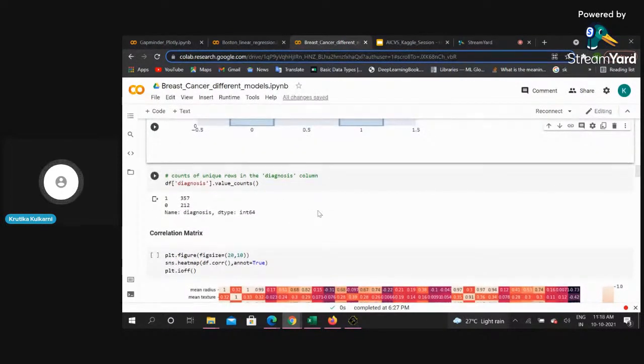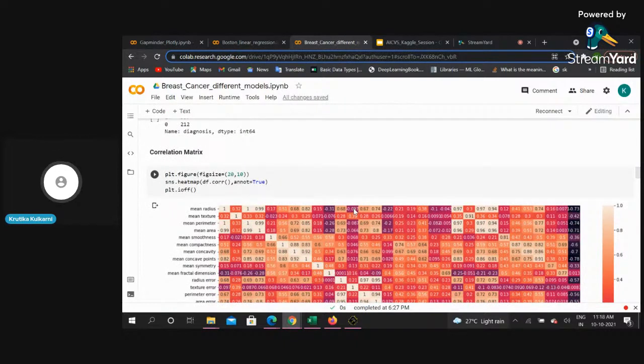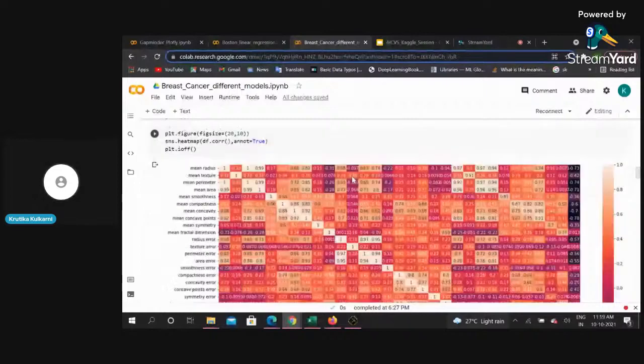Now let's talk about the correlation matrix. The correlation matrix gives us a visual representation of how different features are correlated to each other. The features that have a higher value are highly correlated with each other. And mostly in machine learning, you drop a few of the highly correlated features because they don't provide any additional special insight, right? So this was about the correlation matrix.